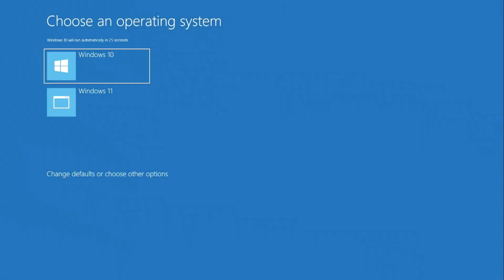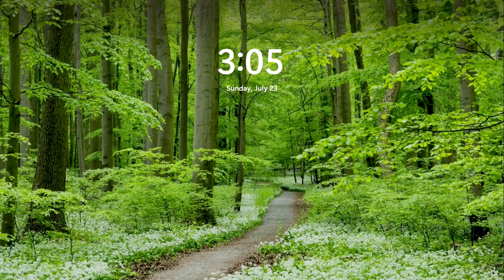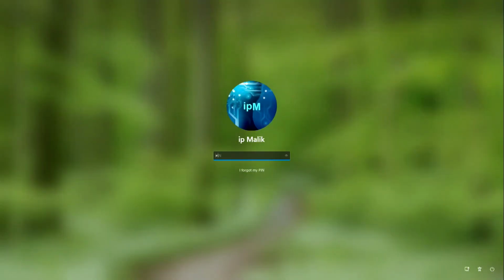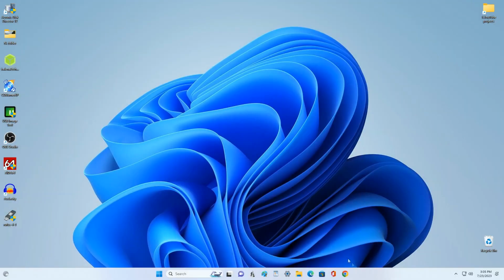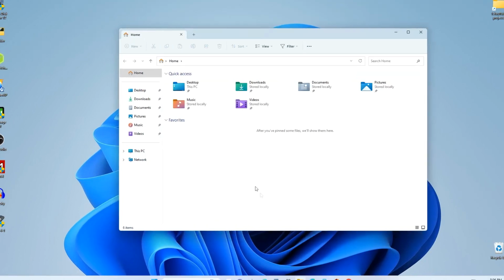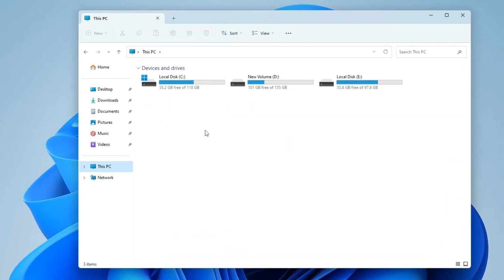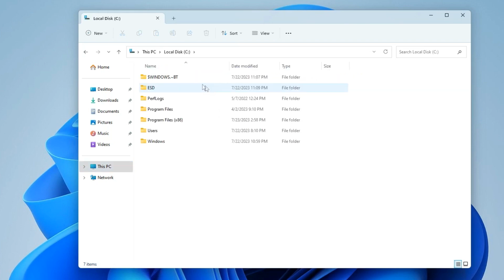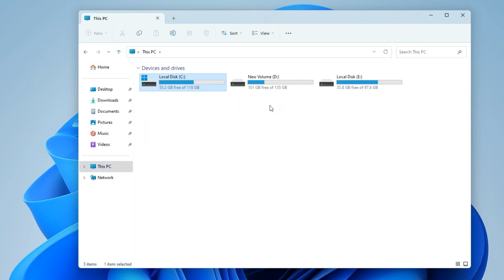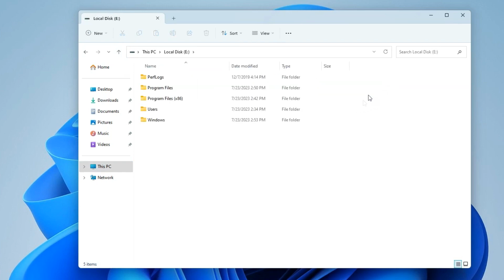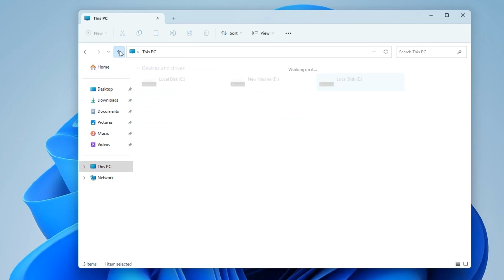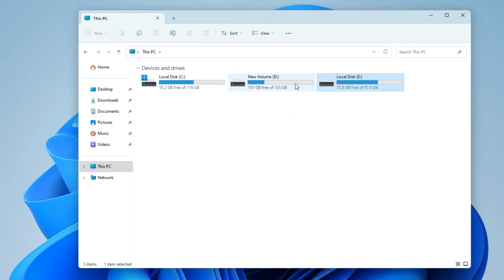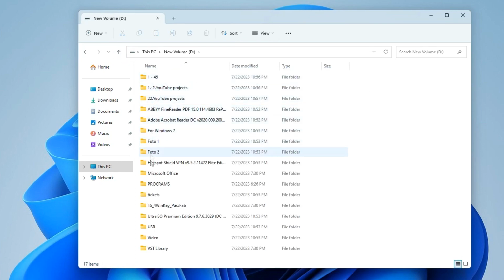The menu for selecting operating systems has opened. Using the keyboard I switch to Windows 11 and press Enter. In Windows 11, I open This PC. And here we see drive C with Windows 11. Then drive E with Windows 10. I open drive D, new volume, and here we also see my data, they are completely preserved and completely unchanged.